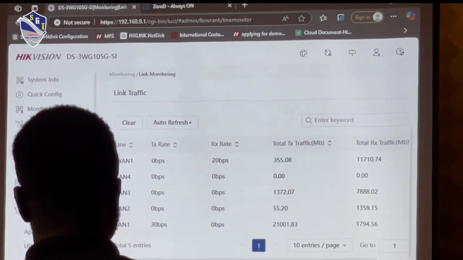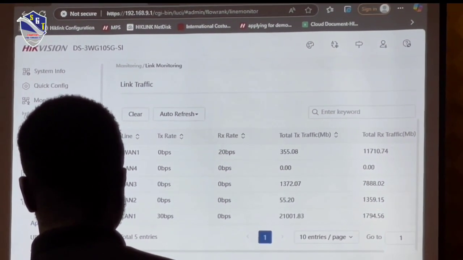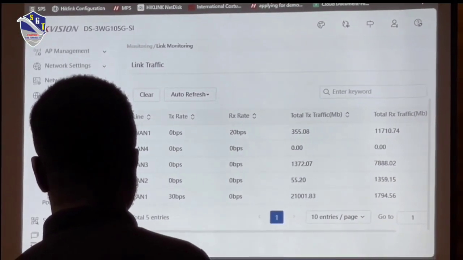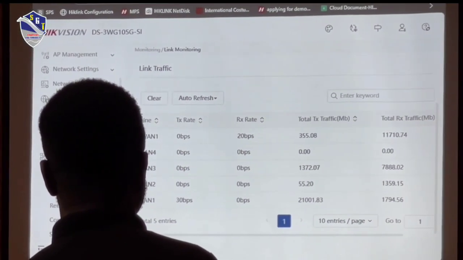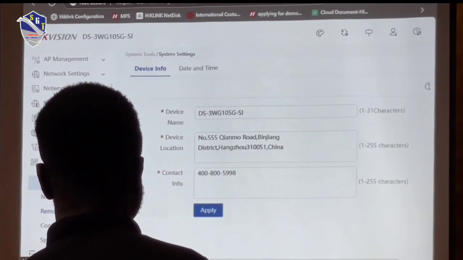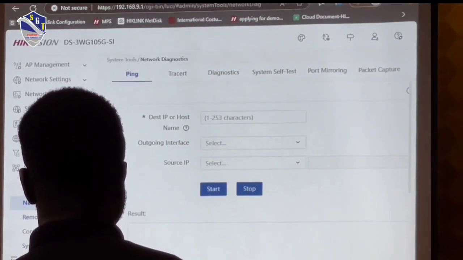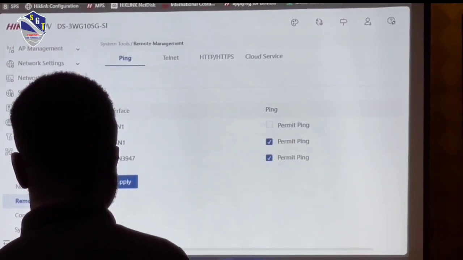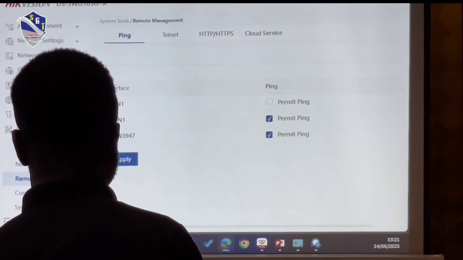What else can we do? Oh, that thing is not working. And now you are going to check it. Okay, we have like, what else? Let me see.